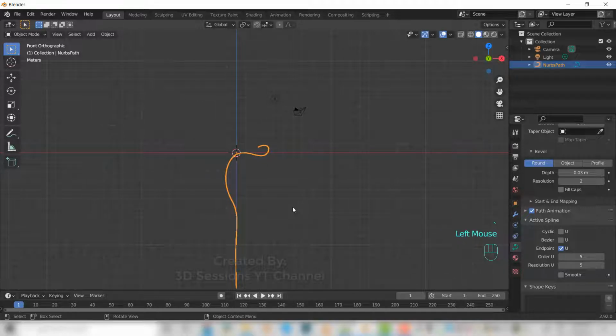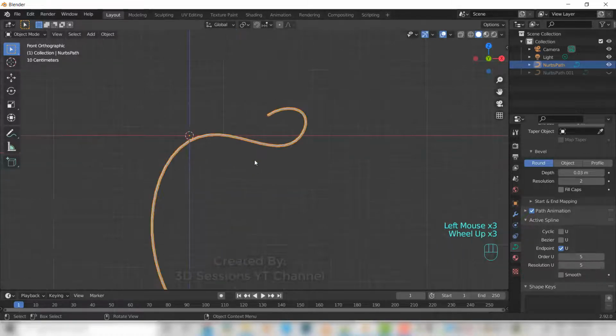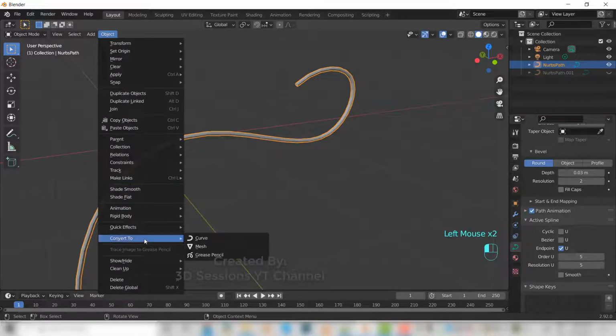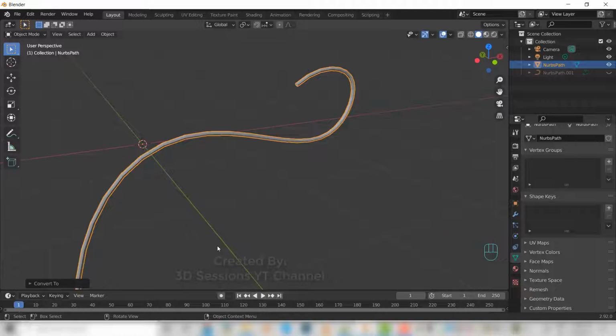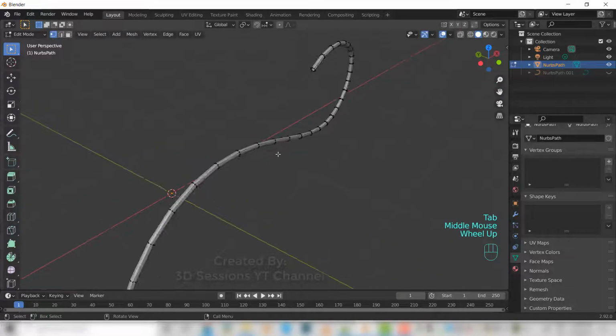Okay, now I think whatever I want is correct. We'll copy this for later reference. And now select the curve, go to object and convert to mesh. And now press Tab for the edit mode. So now this one is converted to mesh.